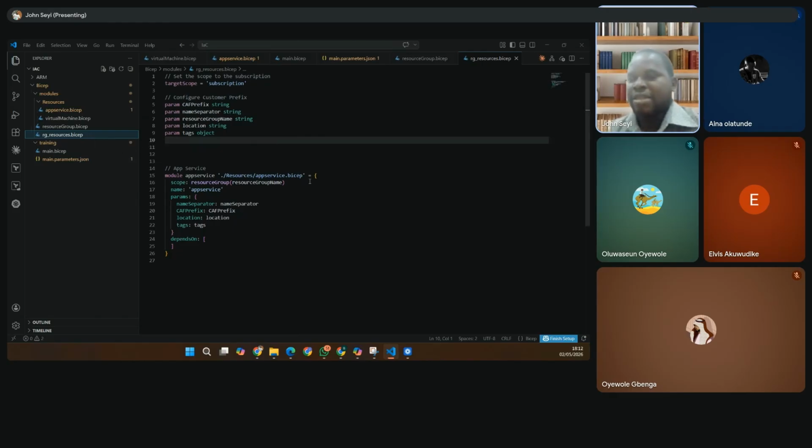I explained it. I said you have subscription. Inside subscription, you have resource group. Resource group is the only thing that can be created under subscription. Your resources on the other side are created under what is called a resource group. App service, for instance, is created under the scope of what is called a resource group. You understand?